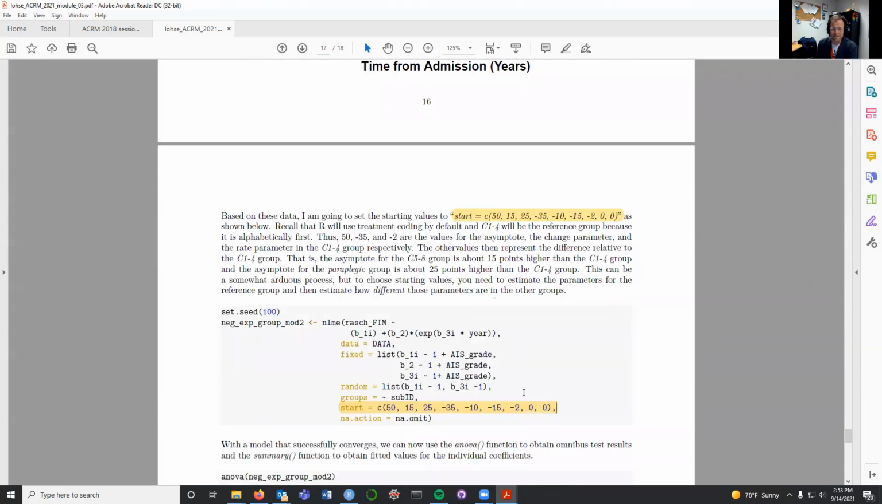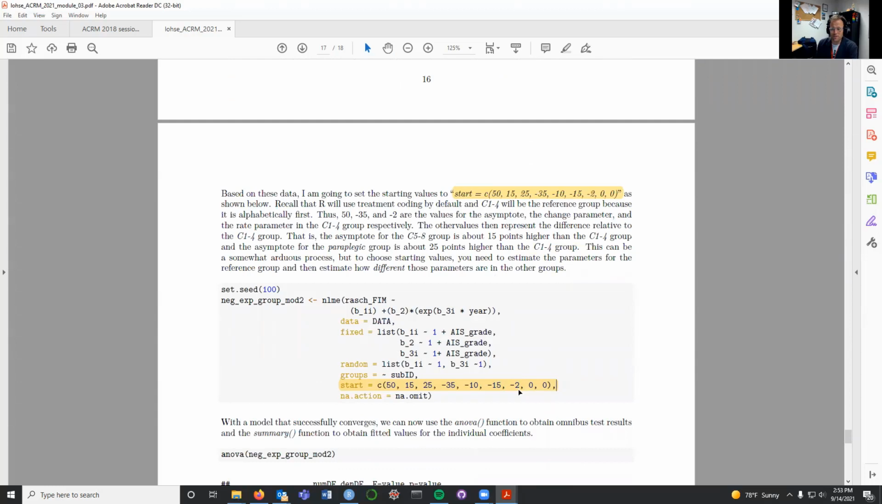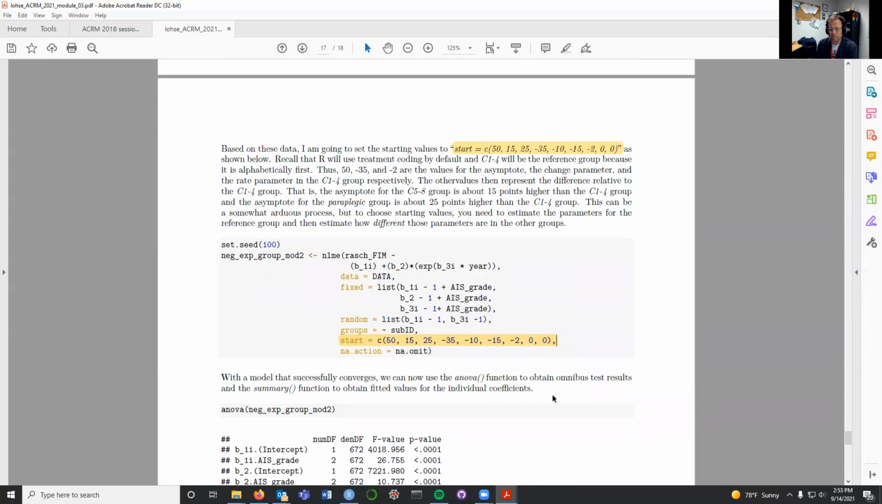You could probably plug in other small values and the model would still converge. But that's why for the rate parameter, I thought it would probably be about negative 2 for the C1 to 4 group. And then the difference in the other groups would not be that big. So we could start at 0.